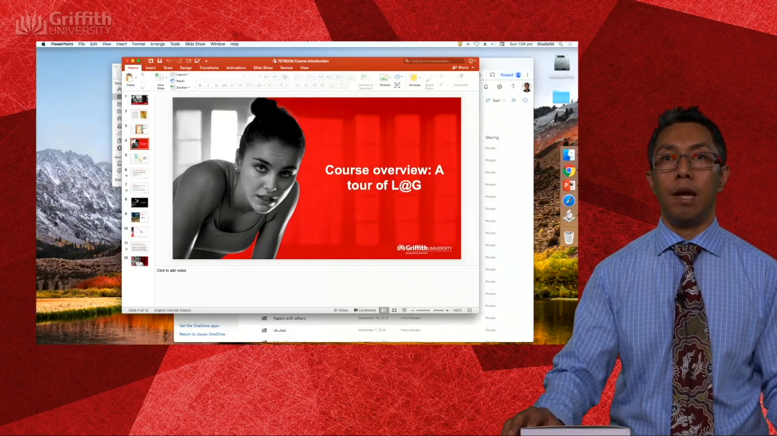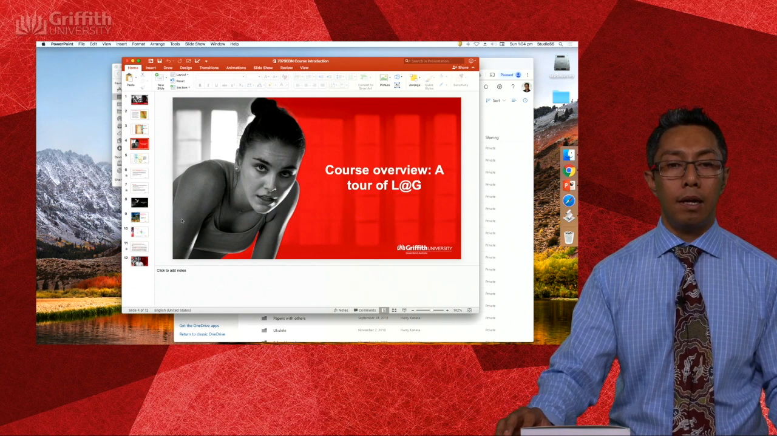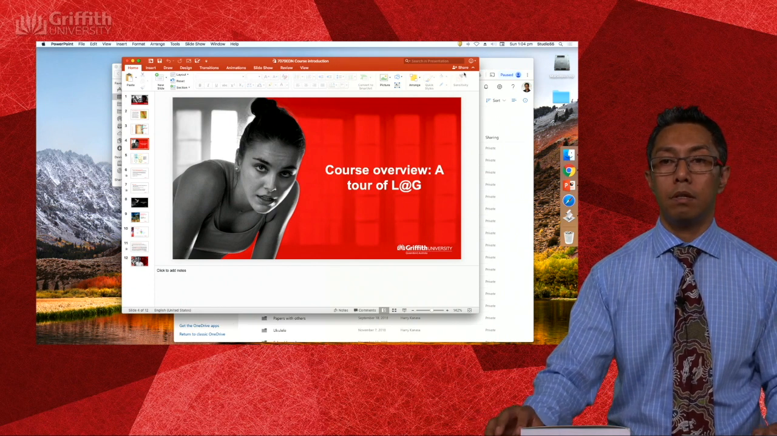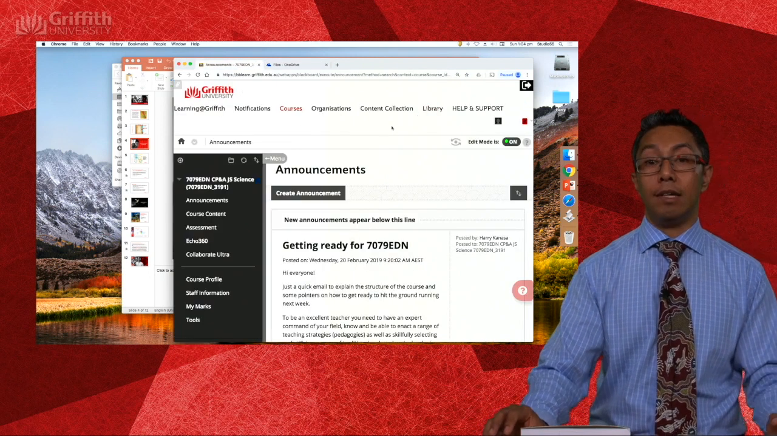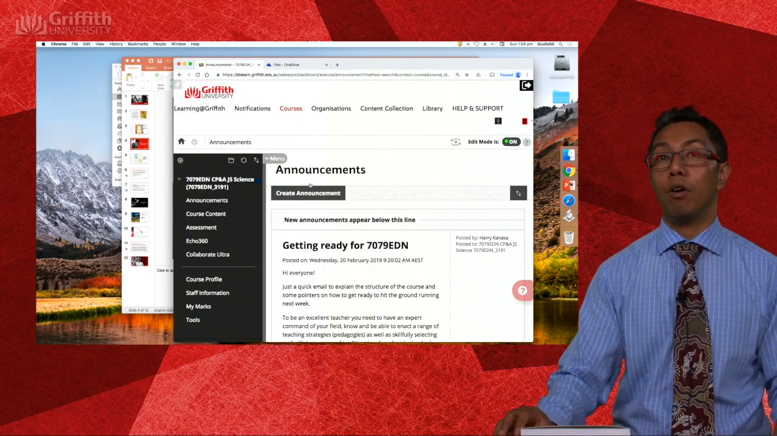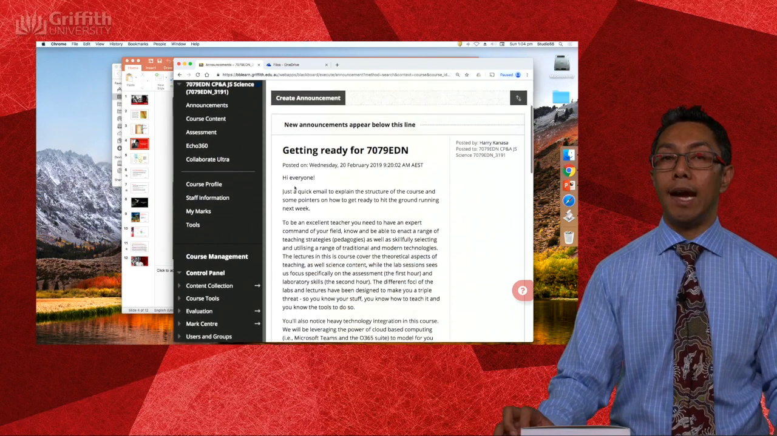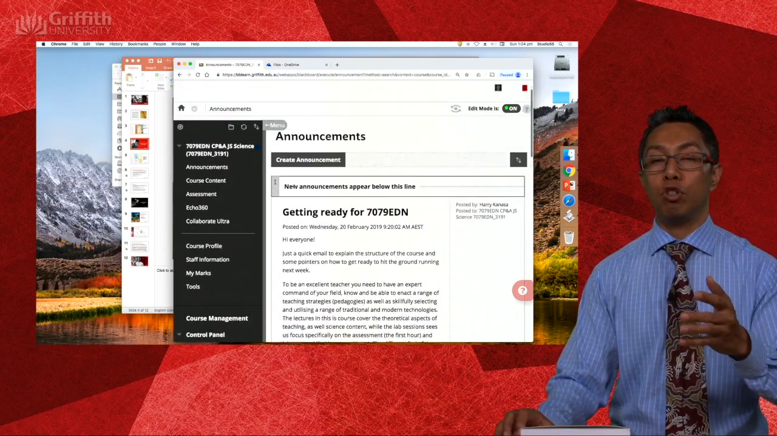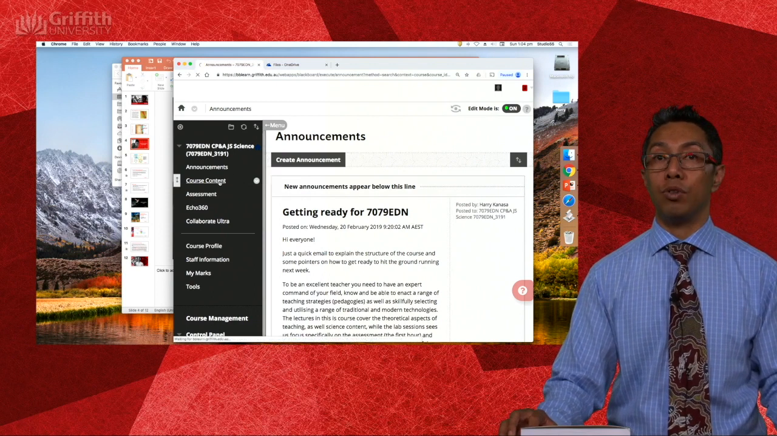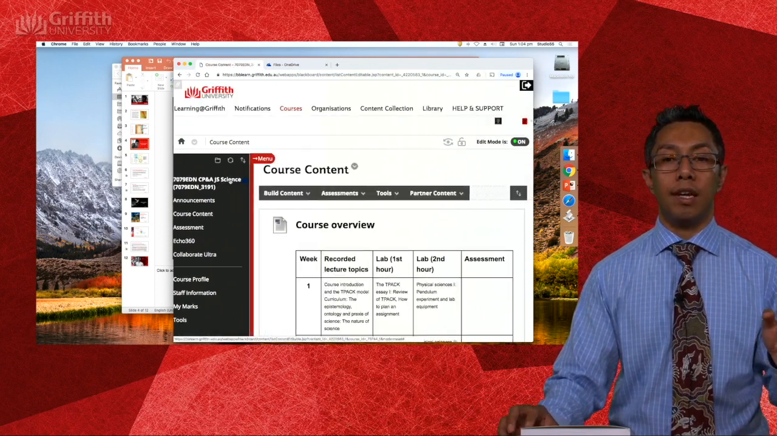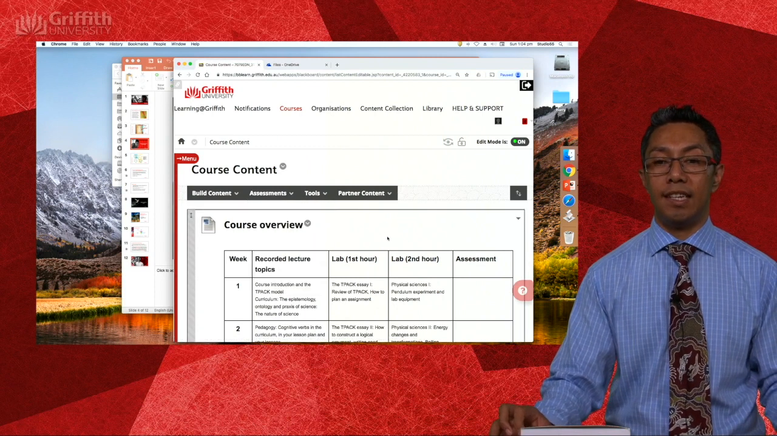So I'll just jump out of there and then come into Chrome. When you splash down in Learning at Griffith, you'll come across the announcements. So any important information will be pushed out through here. Okay? Now, another important area is the course content. Within the course content area, you'll find this handy dandy table.